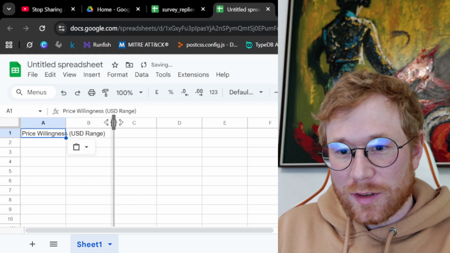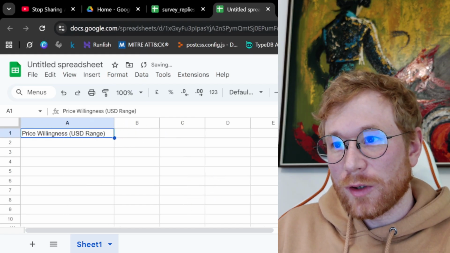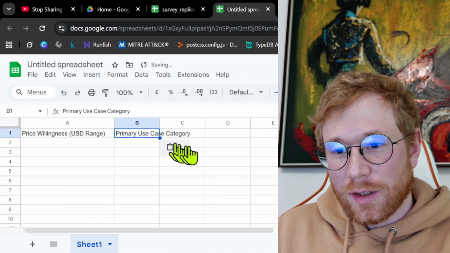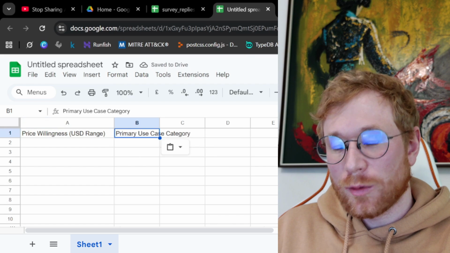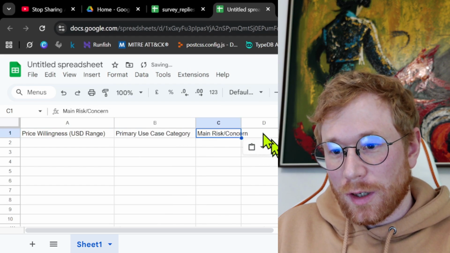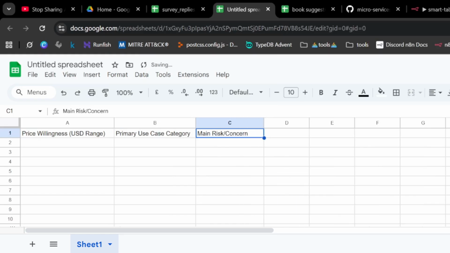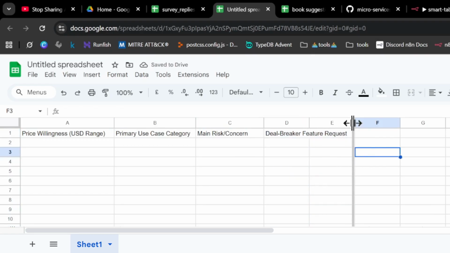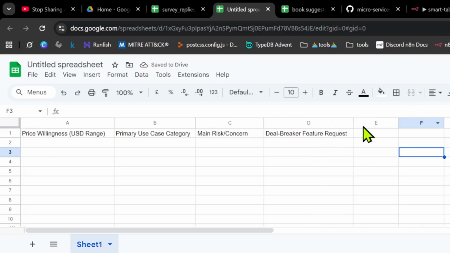For example, price willingness is very important if some people survey our product. Primary use case category, what they think about our product, the main risk that they associate with it, then the deal breaker feature request, like something that they really would like to have, and also what kind of user they actually are. Like we can probably infer this from the text, from the survey answer they sent us.